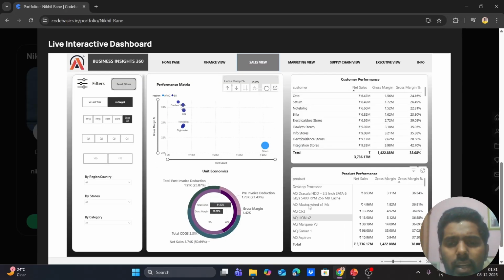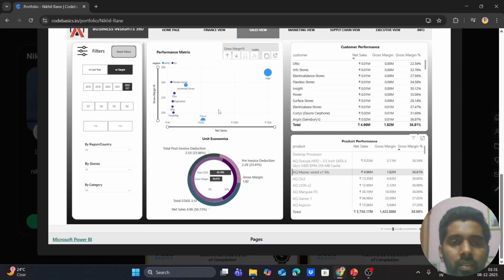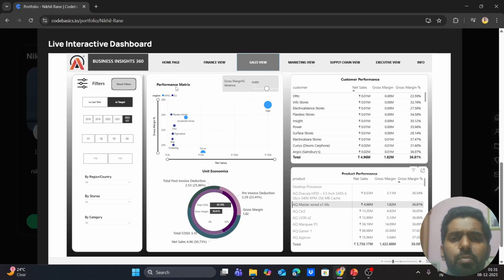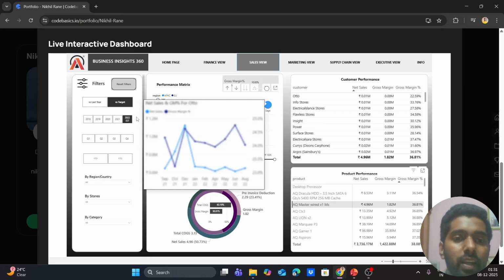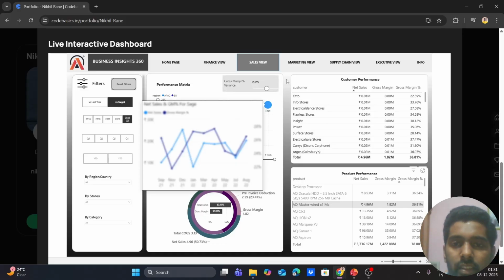Similarly, you can see AQ Master Wirecard. By clicking on this, all the data will be shown for this product, AQ Master Wire. You can also see in the performance metric the data for AQ Master Wire class, where Sage is doing well on gross margin and also net sale. Then we see a flawless store is doing great, etc.